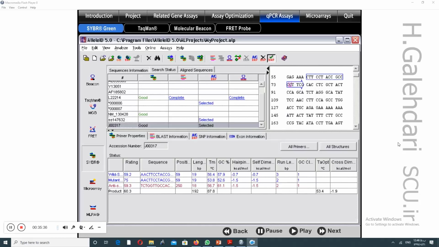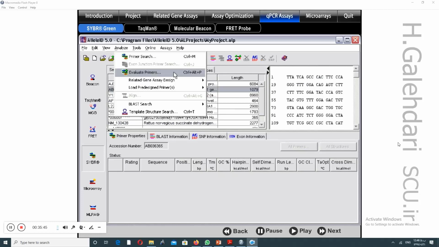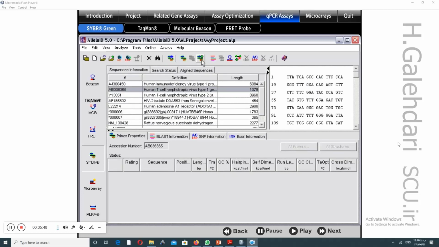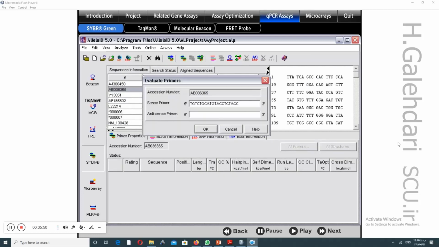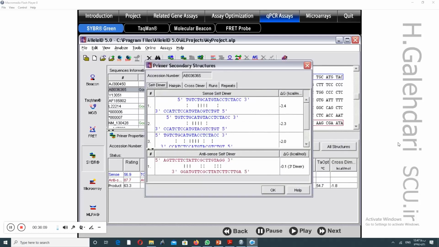For example, to evaluate a pre-existing primer pair, select the sequence from the Sequence Information table. Go to the Analyze menu and select Evaluate Primers or click the button. Type or paste the primer sequences in the text fields, making sure they are in the 5' to 3' direction. The primers will be evaluated with their default parameters. The results are displayed in the Primer Properties tab. Click the All Structures button to see a graphical depiction of the secondary structures.